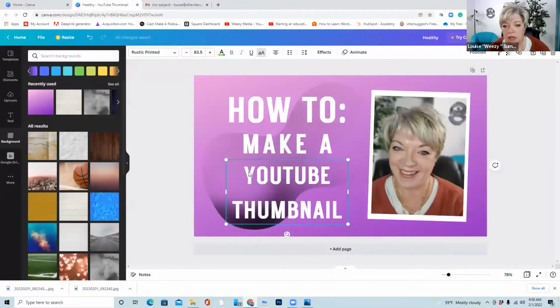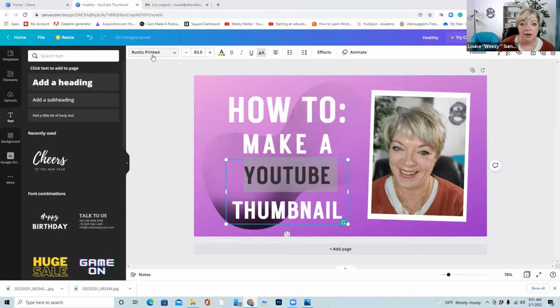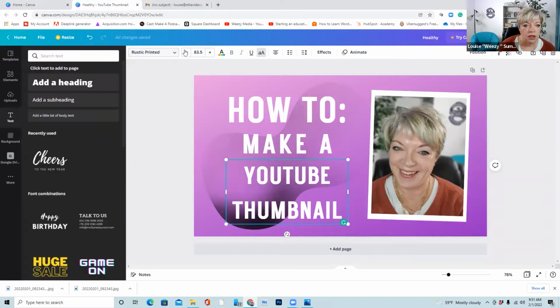Readjust. Okay, I'm going to select my words again. And that's YouTube, so text. I want to click on text. Here, up here where it says rusted print, see my pointer circling right here. That's rusted print. If you want to change your font, you can do that here and make a selection along here. Just remember, anything with a crown costs you. You can readjust your font size.